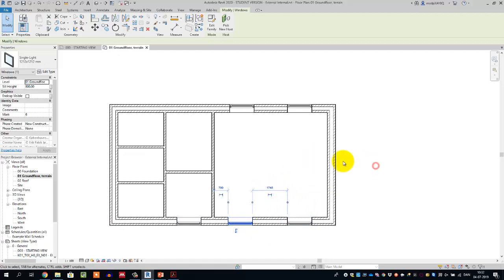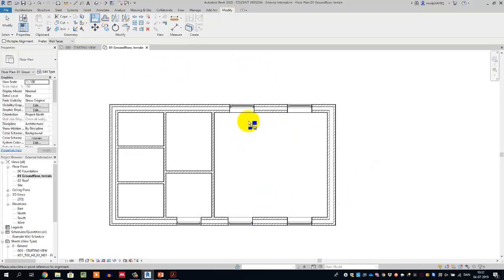Another thing we could do was to use modify and, for example, align, and then align one part of the window with the other part. Then we can actually lock them up. So if I move one, I move the other. So that's an alternative way to do it.